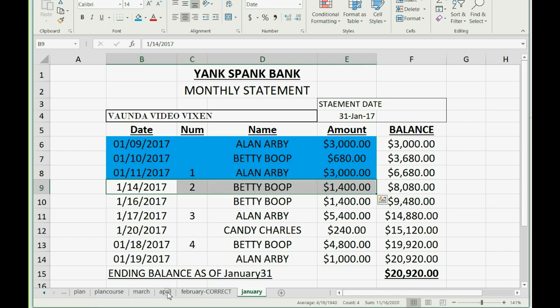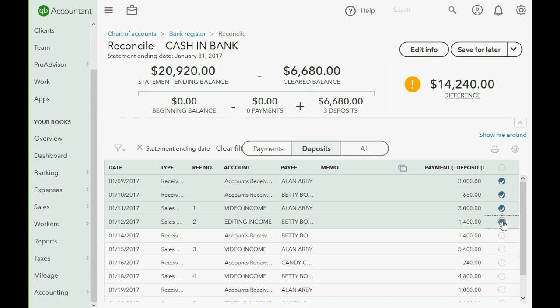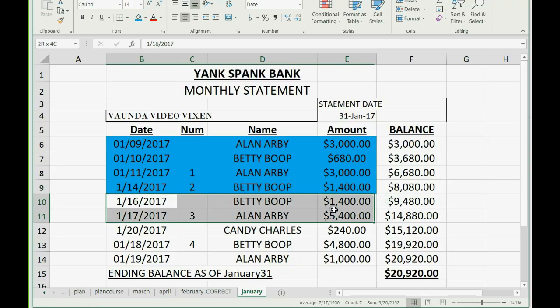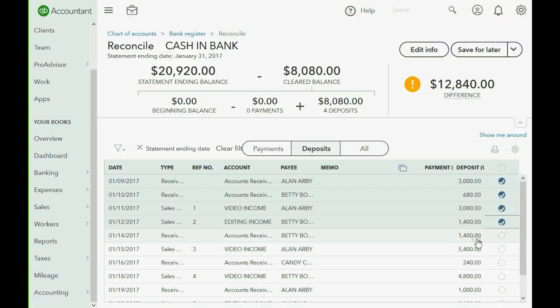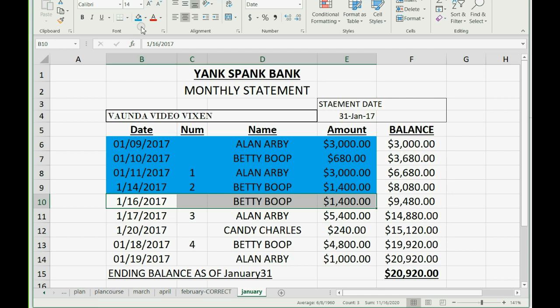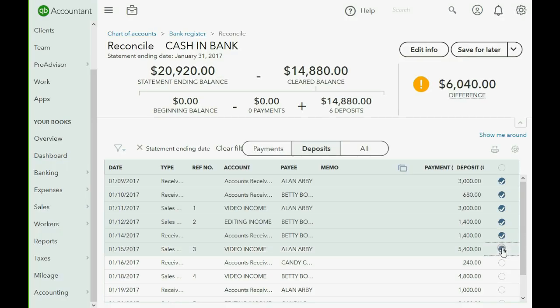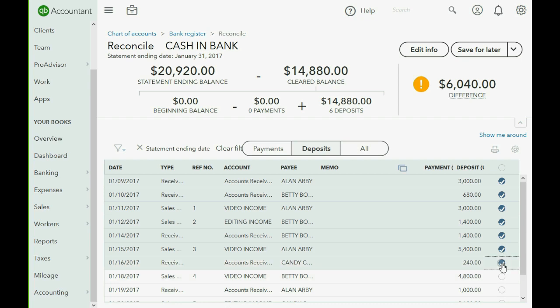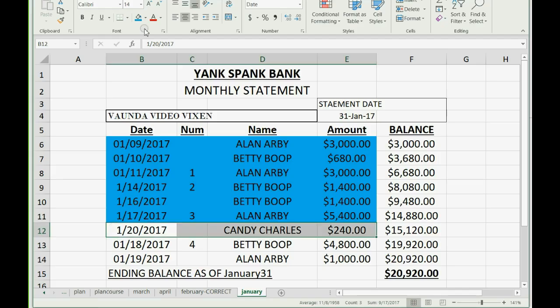Betty has 2 transactions for $1,400 each, but let's still do them one at a time. Highlight, look for it in QuickBooks Online, click it in QuickBooks Online, then come back and confirm it's in the same place by marking it in blue. We have one for $5,400 that we're now looking for, and we have, to change it to blue, we have one for $240 that we're looking for, found it, so come back and mark it in blue.